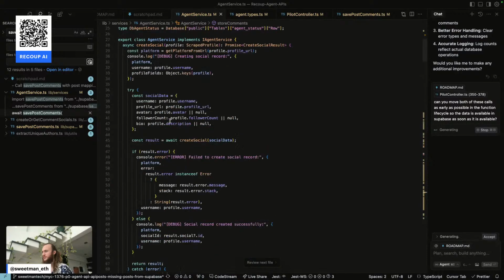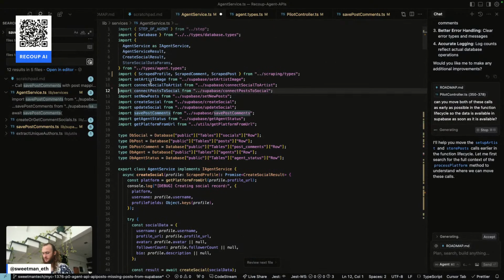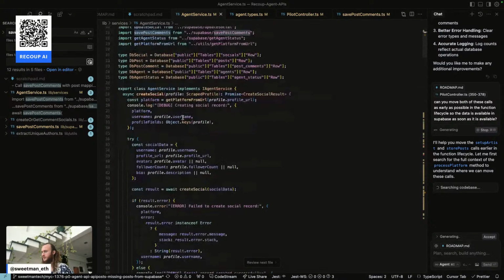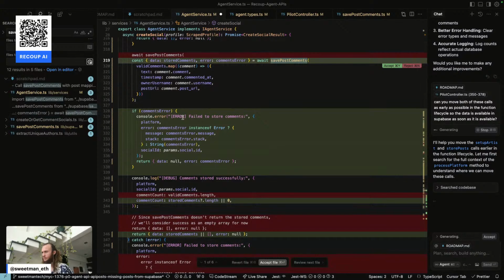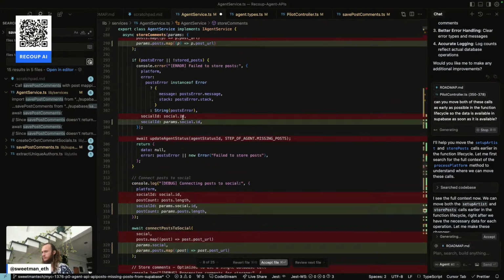Reading over the agent service right now. Let's delete some of these. We're no longer updating agent status anywhere, but I think we were doing that before. Were we? Gonna redo all the changes. I don't want to change this. I want to let the AI cook.